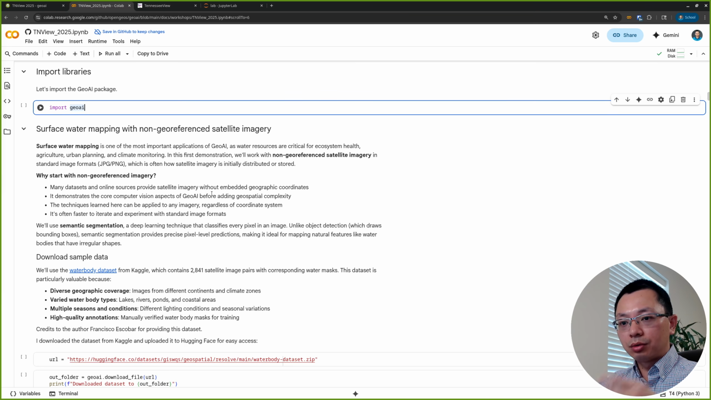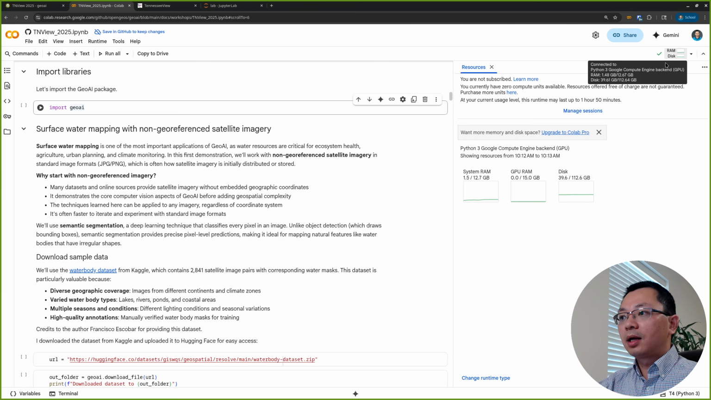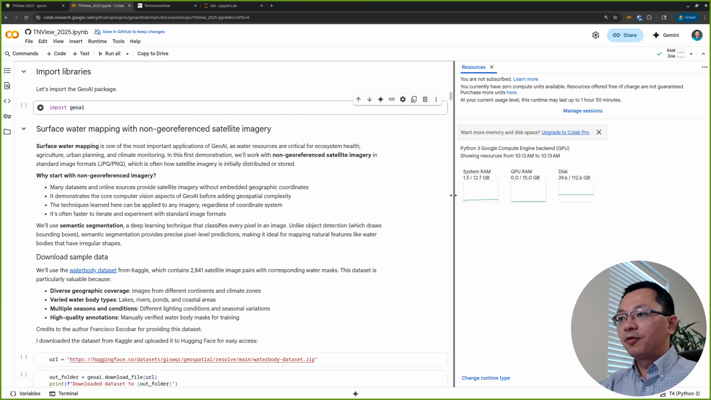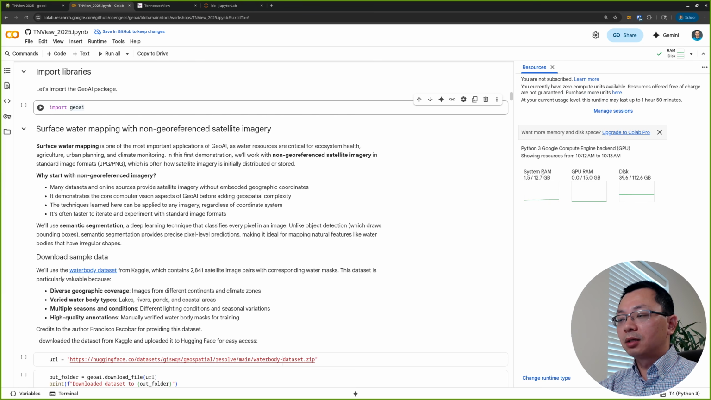I will also show you how to deal with errors when you run into them. One thing I wanted to open is on the upper right corner here. It says RAM and disk. Click the button, and from here you will see the system memory, the GPU, and also the disk, basically the hard drive.